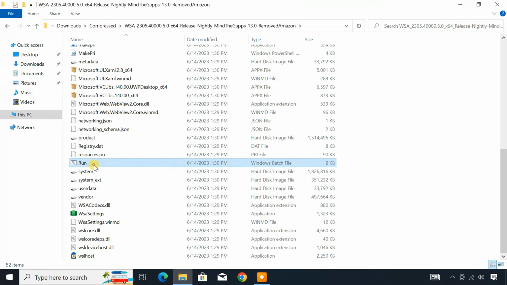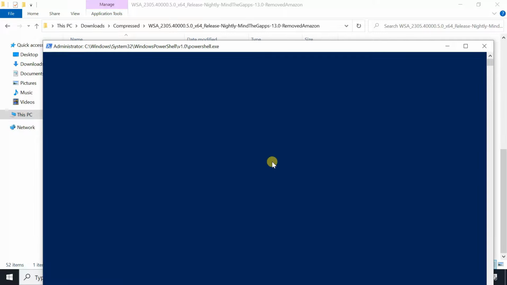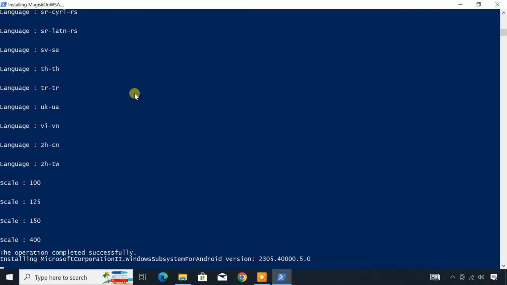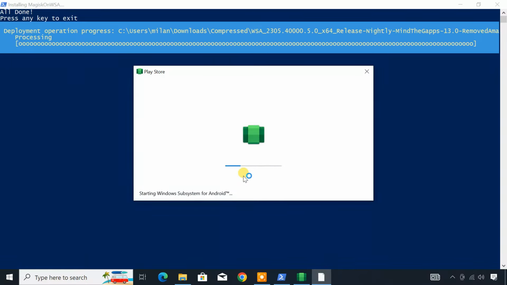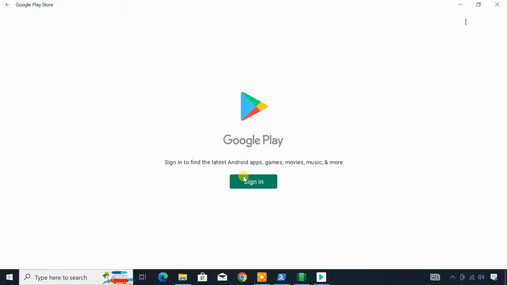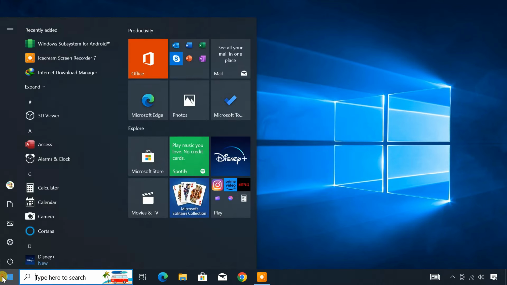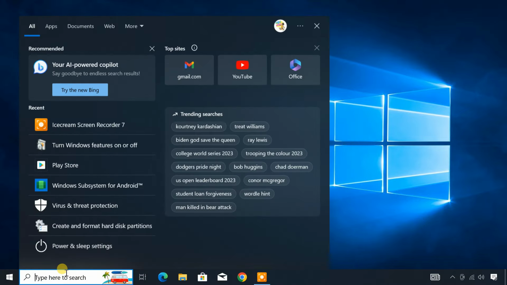Here, right-click the run.bat file and click Run as administrator. Now it starts installing WSA on the PC. After installation completes, it will automatically launch Play Store. Before you start using it, just close everything and restart your PC. Now, launch Play Store.